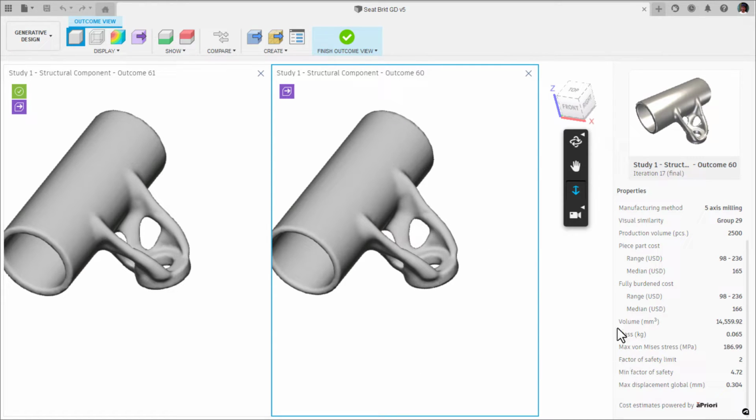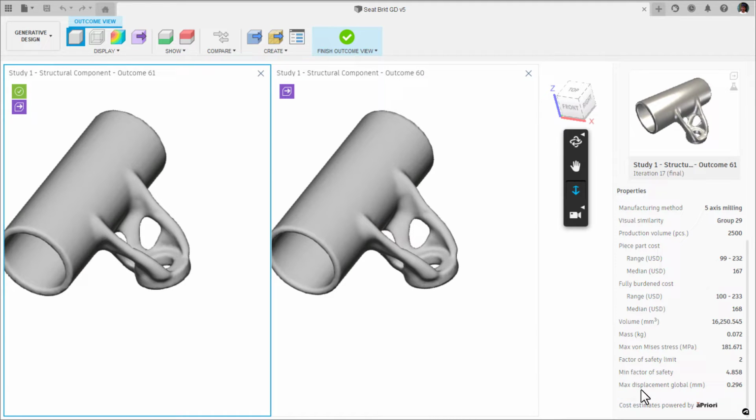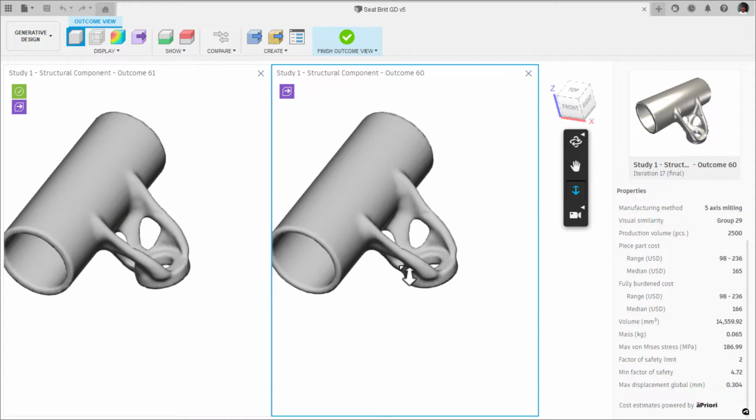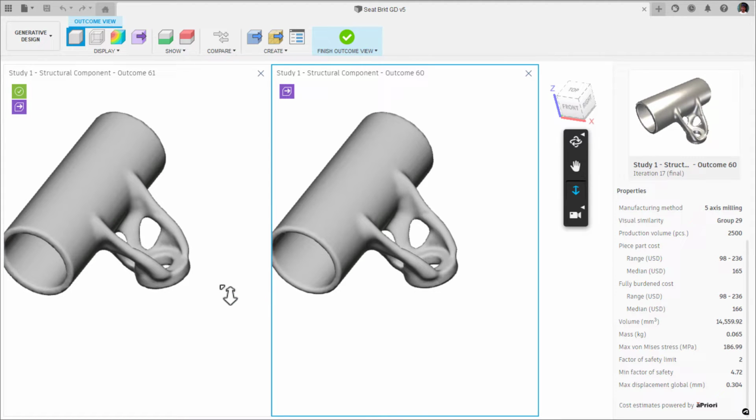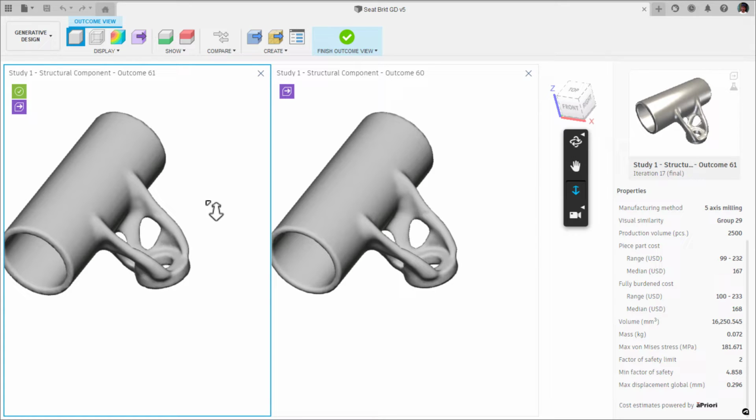So for outcome number 60, the factor of safety limit is 4.72, and for outcome number 61, the factor of safety is 4.858. So I'm gonna omit all the other things such as weight and factor of safety. I'm gonna focus only on maximum displacement. So for outcome number 60, it is having 0.304 maximum displacement, and for 61 it is having 0.296, which is slightly less, but this is the thing that I'm going to consider for filtering it further.